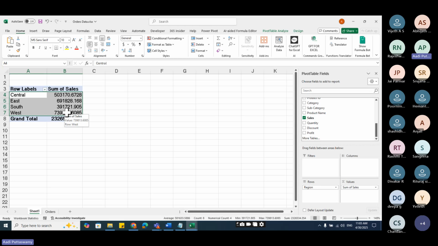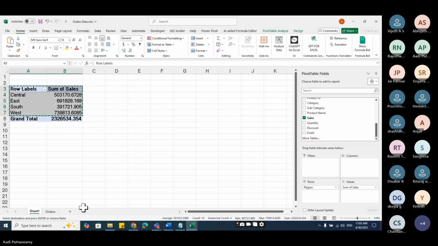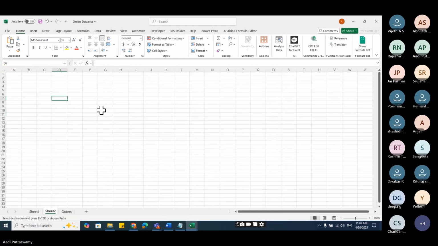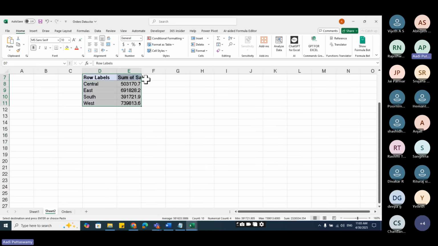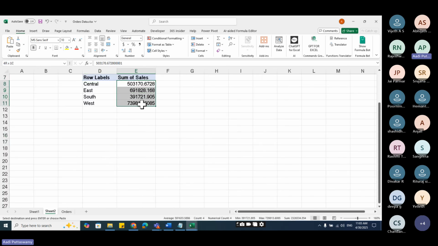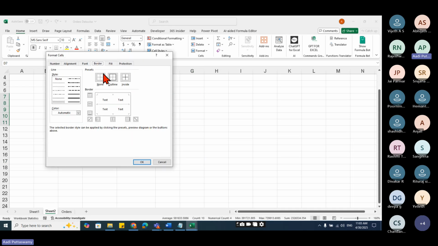Done. Now, if you think I'm creating just the tables for a report, you know what I'll do? I will copy this, go to another sheet, and paste it. See, this becomes my report. I'll go here and add comma separators and reduce the decimals. If you want to format it, you go here and it'll format, say, borders.